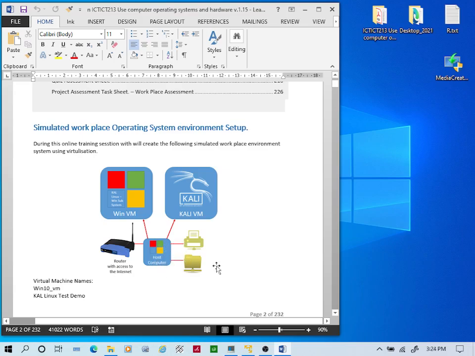So that's basically what we're going to do. We have our client host computer, which we're using now, and two virtual machines. And then within the Windows virtual machine, we're going to put Microsoft Kali Linux in, using the Windows Linux subsystem. That's just so we get familiarized with Windows and Kali Linux just as a beginning, issuing commands, which is the first component of the online course, Use Computer Operating System and Hardware.